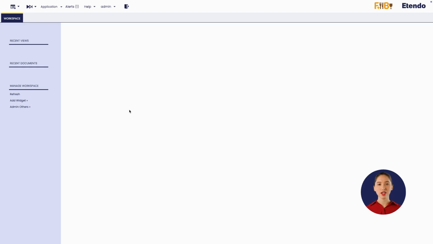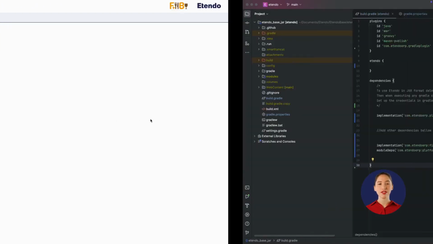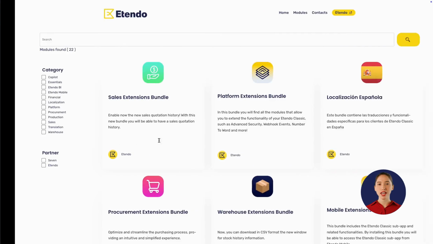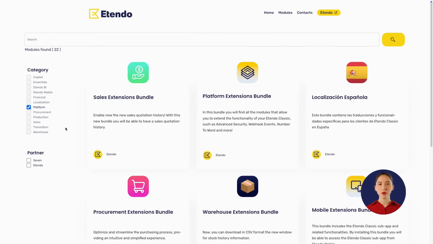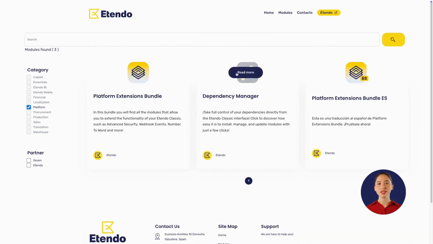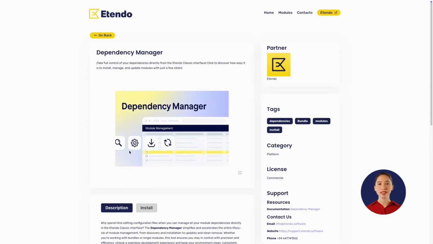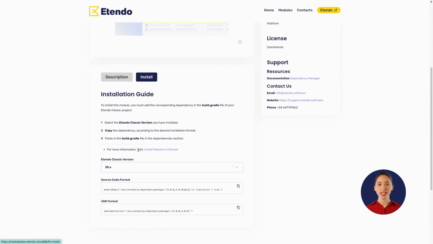On the other hand, you can use the Dependency Manager module to manage dependencies, bundles, and modules directly from the Etendo Classic interface. This module is installed by default in the latest versions of Etendo. If it is not, as in this example, we can install it by following the same steps mentioned earlier. In the Marketplace, you can find the Dependency Manager module under the Platform section and install it.